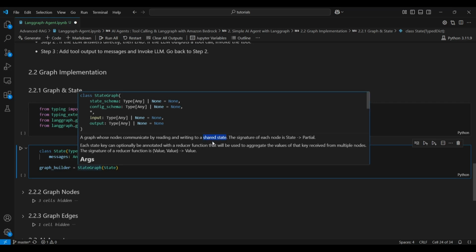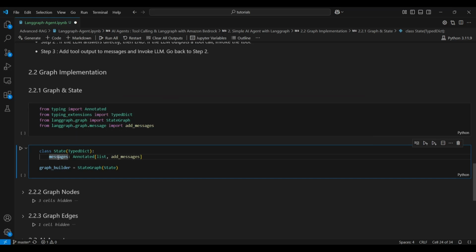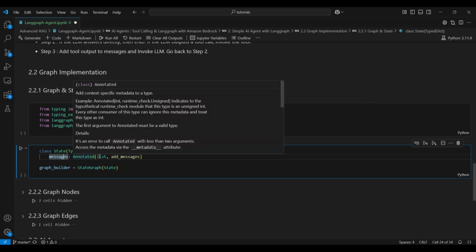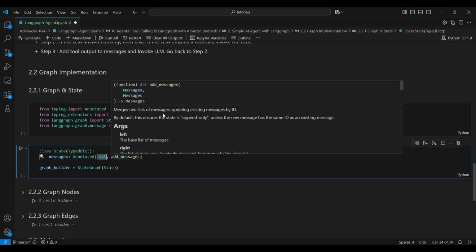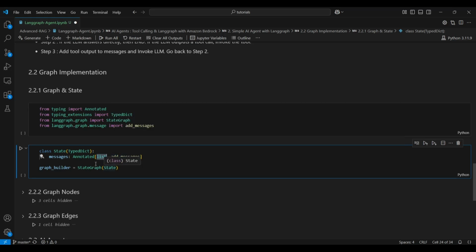In our case, the state will simply contain the history of messages, including our initial prompt message, the LLM's response messages, and the tool result messages. It will add them together using this addMessages operator. You can store any other information you want in the state, as we will see in future videos.